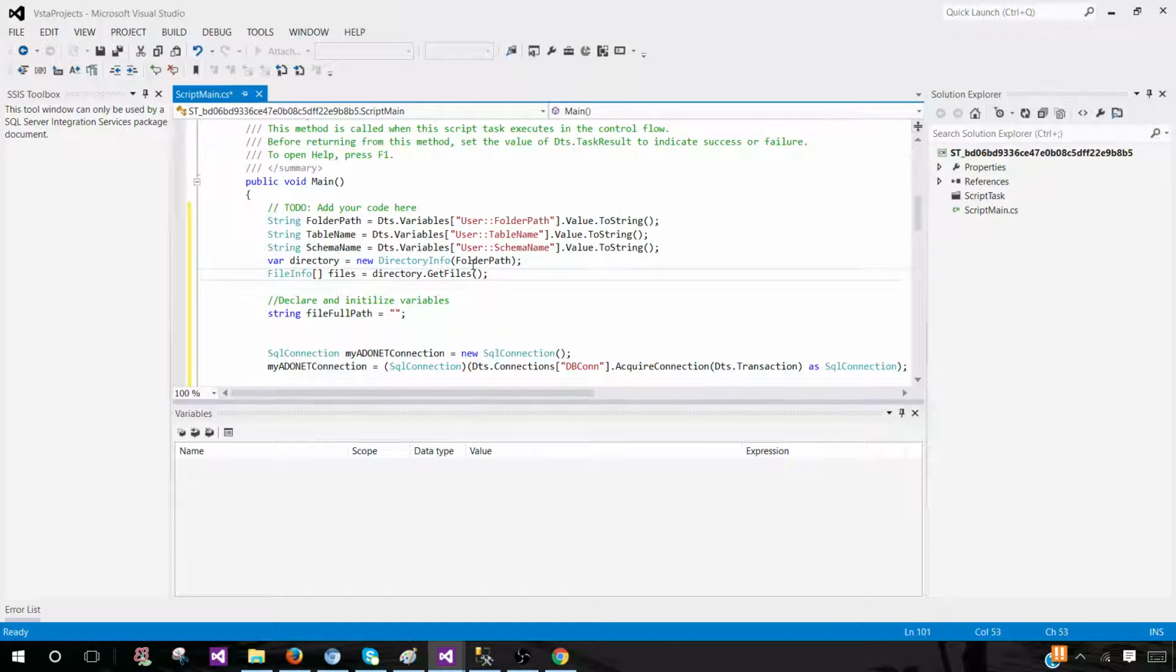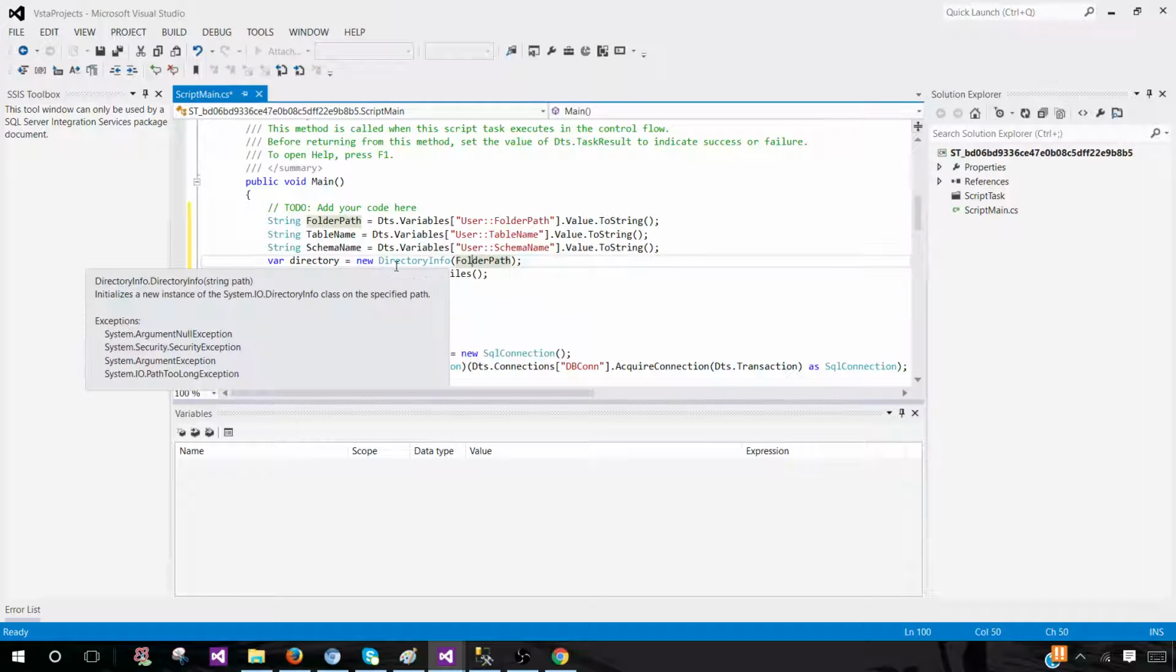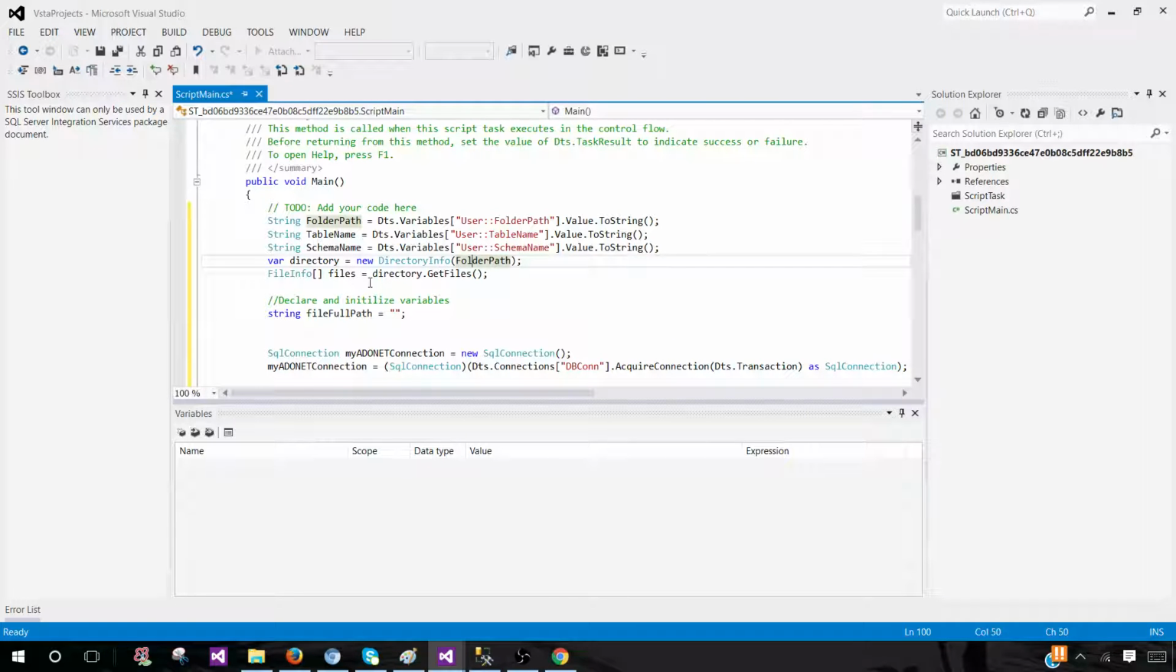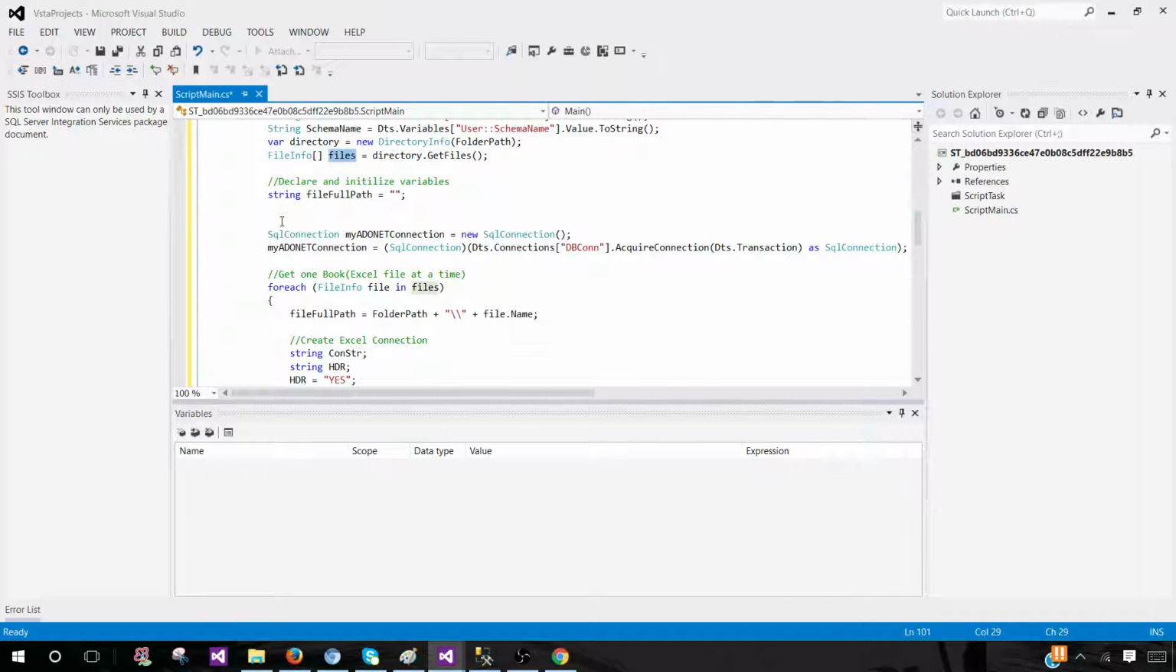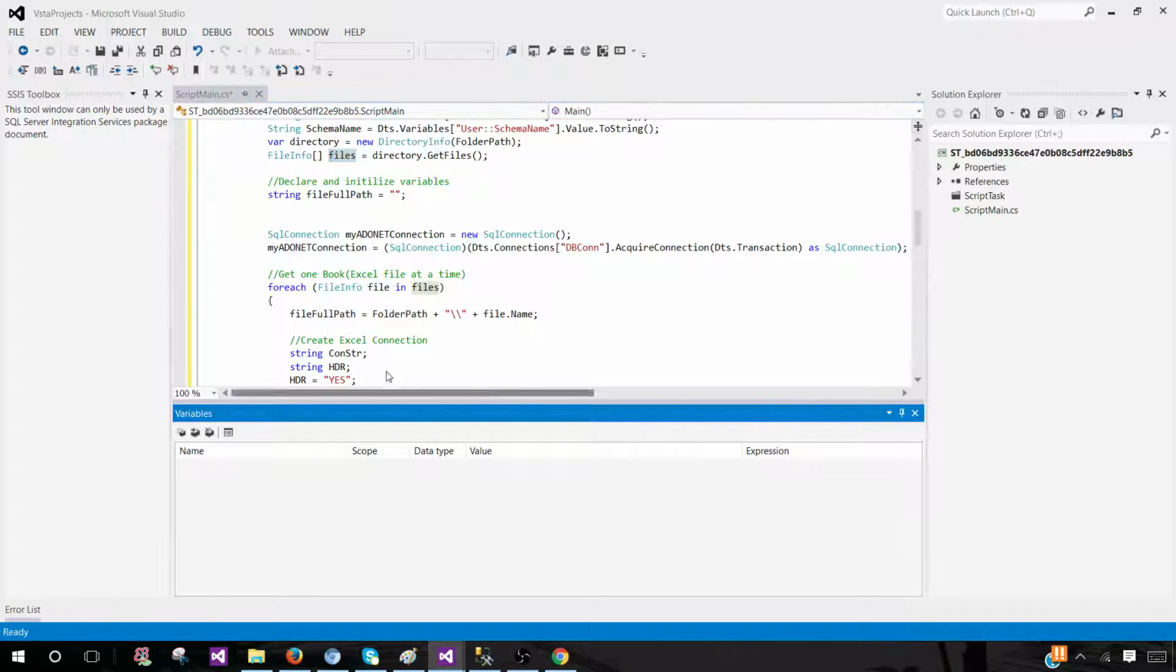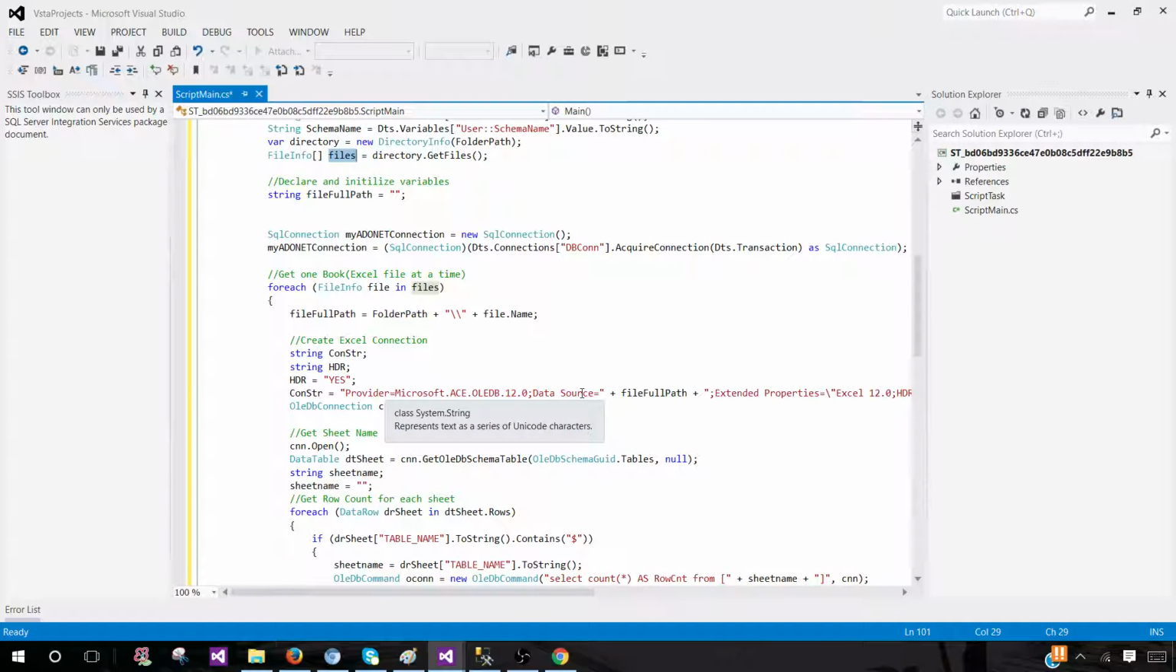Then I'm saying, okay, read all the files from the folder path. So it's going to read all those file names for me. Once they are saved in the files array, I can loop through them one after one and gather that information for the sheets, because first I need the file names.